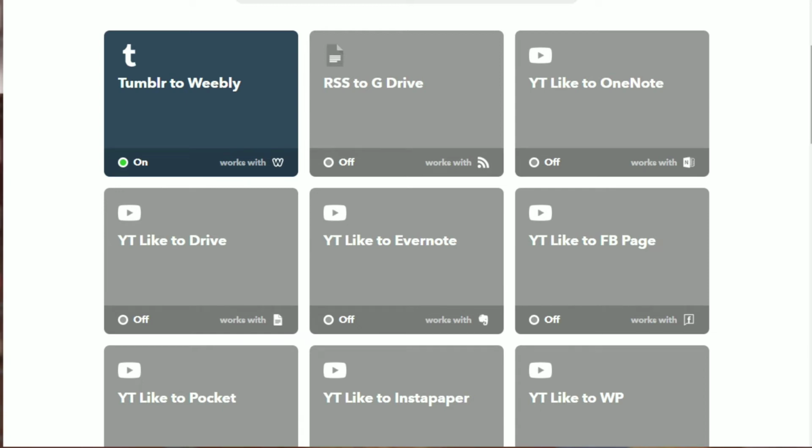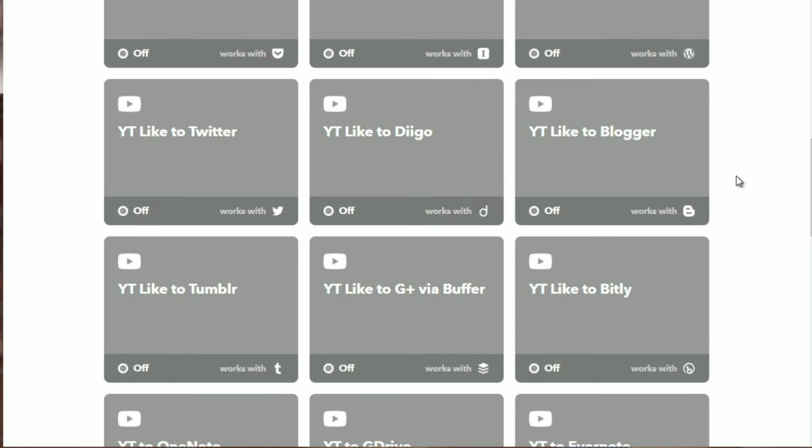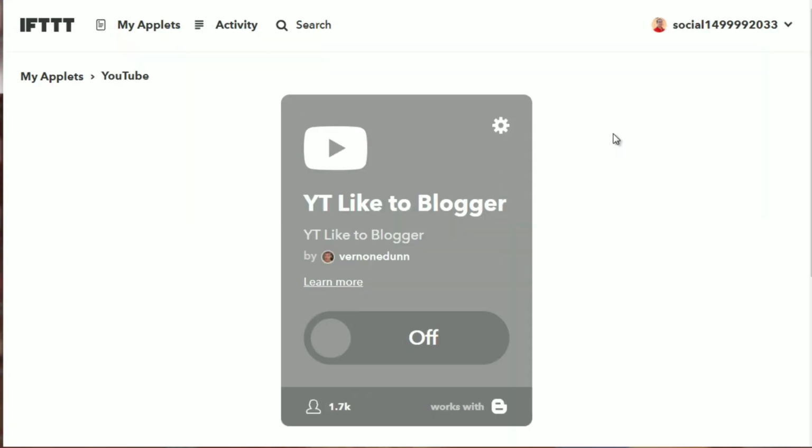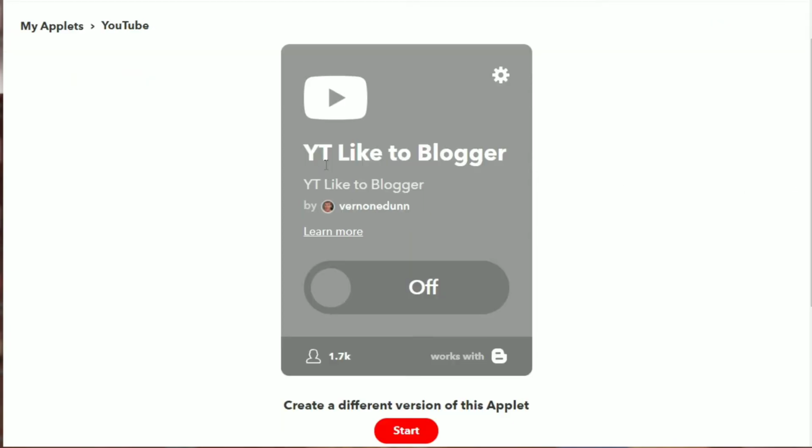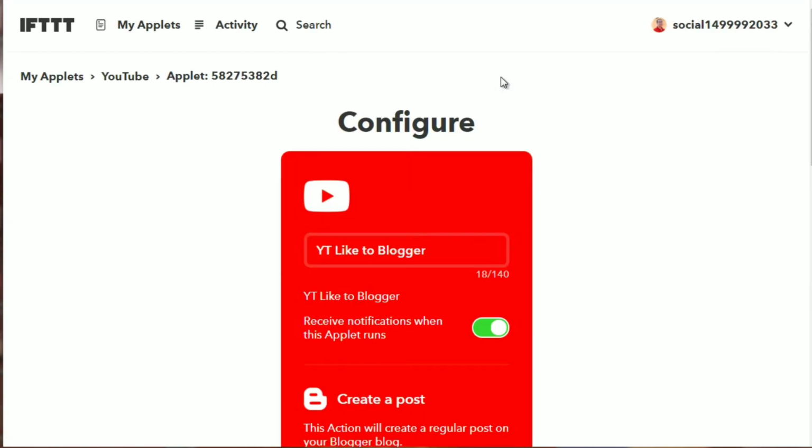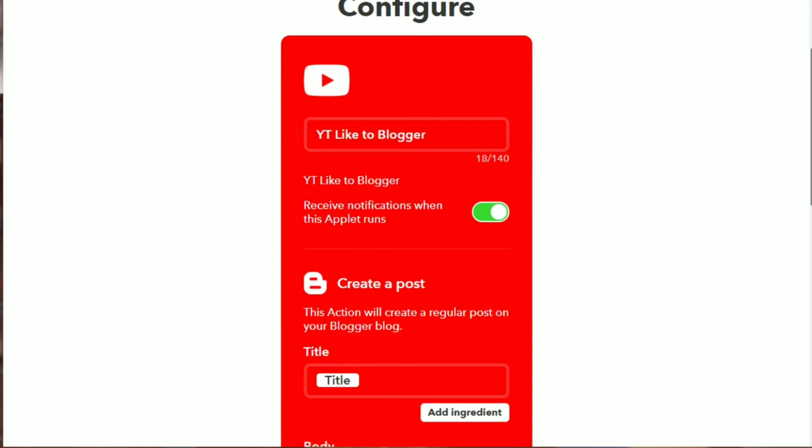You need to check through and figure out what's not working. So if we found that the YouTube video is not being posted to blogger.com, we need to figure out why. We need to go to the applet. In this case, it's the YouTube like to Blogger, so it's a little bit different than the upload to YouTube channel. If we click on that, you can see here that we have the applet that goes from YouTube like to Blogger. If we click on this here, you can get a better view of what's happening.